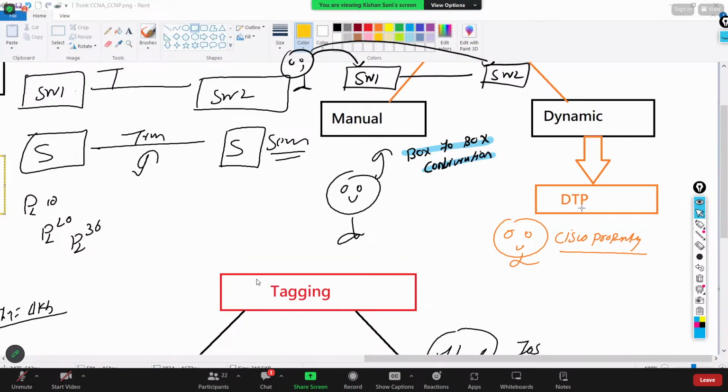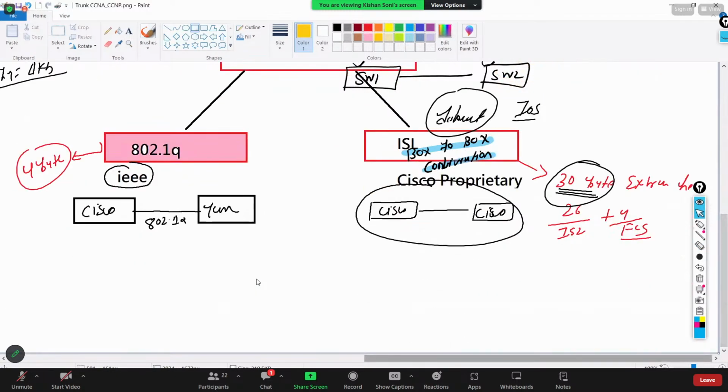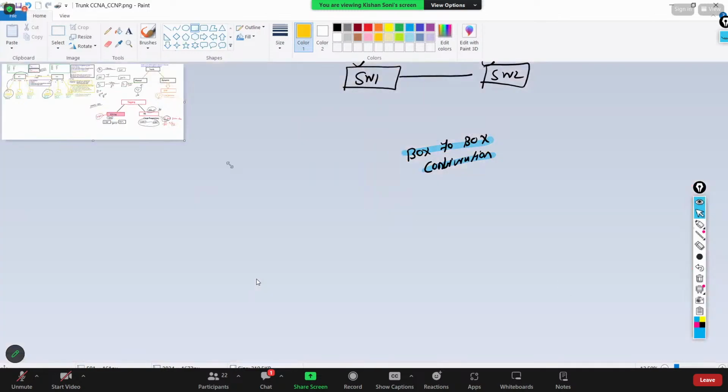So what does DTP allow you? DTP says, hey, don't worry, I don't need a network engineer. As I'm going to connect the switches with the help of a link, they will form the trunking. But before they form the trunking, they need to satisfy the criteria. And the criteria is what? The DTP modes.